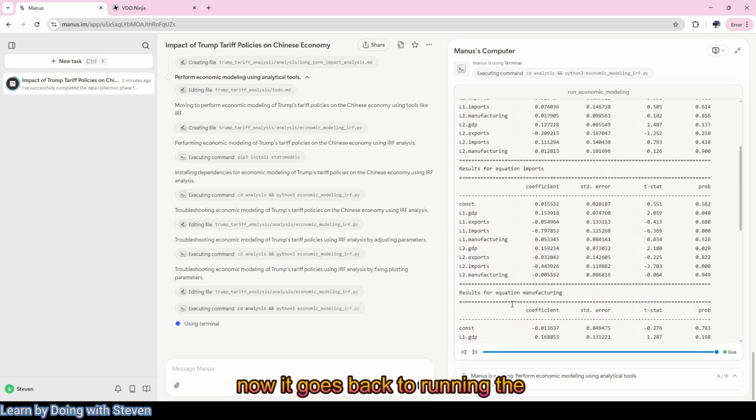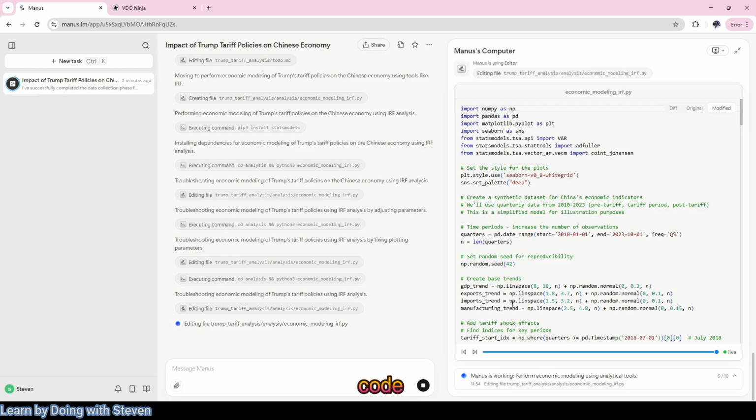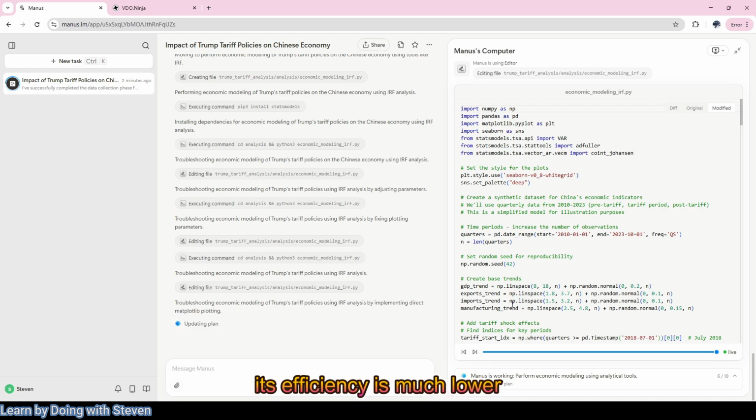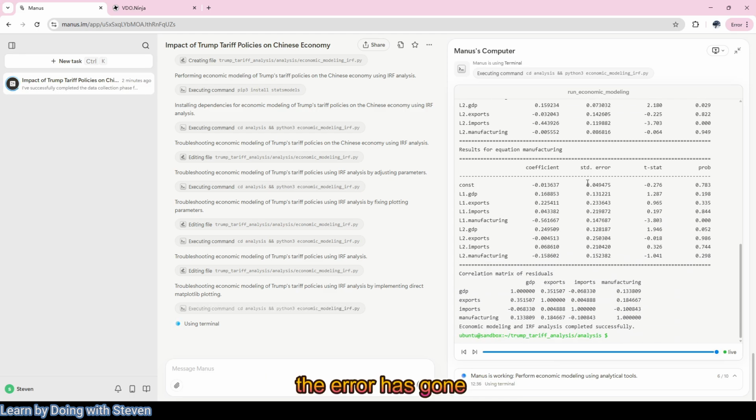Okay, now it goes back to running the models, but here is still another error, so it will go back to debug it. Now it goes back to change the code. I mean, regarding the code generation, debugging, and running of the code, its efficiency is much lower than the Agentic IDE. For example, like Cursor, Windsurf, TRAE, and so on, and also Cline in VS Code. Let's see if we still have some error. Now the error has gone. I think we can move to the next step.